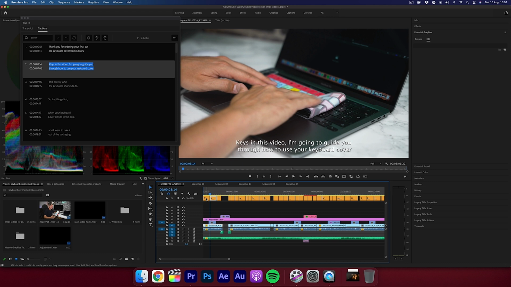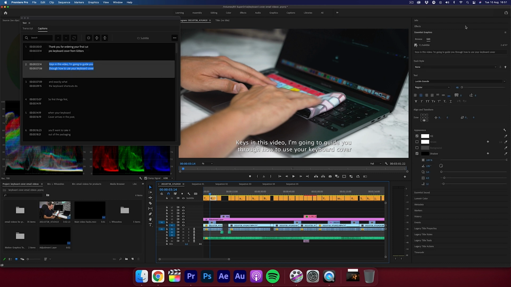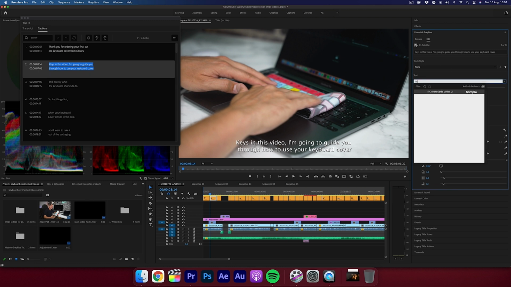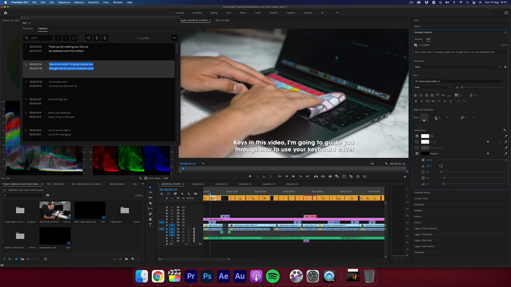Now, you can go even further and edit the caption more by selecting the caption and then going over to your Essential Graphics panel. And this is where you can change the font, the size, the appearance. You can even add a shadow and a background.